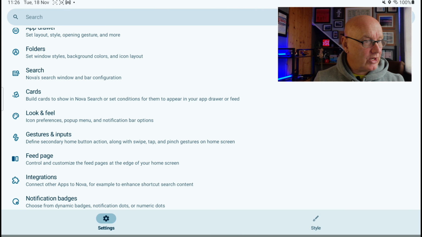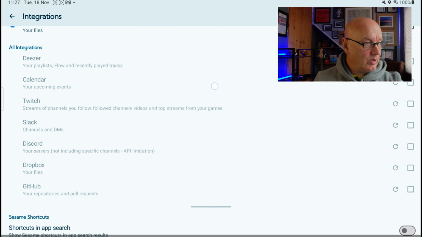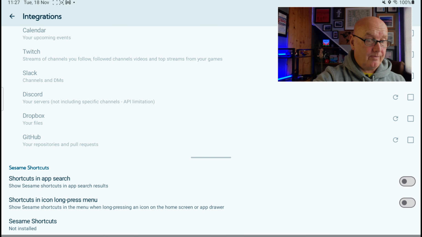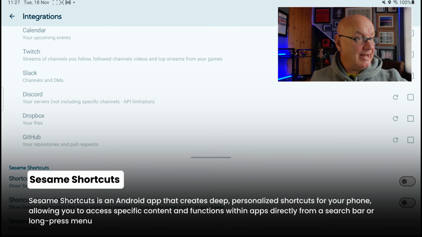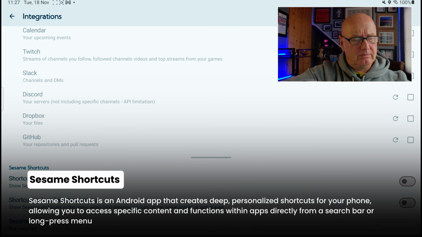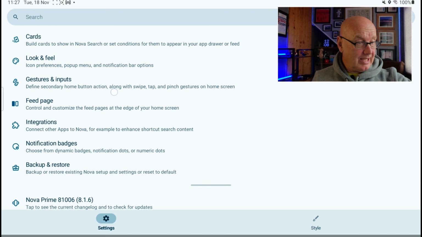Then we got integrations, and we actually did Spotify just now, didn't we? And you can see what else have we got down there? Deezer, Calendar, Twitch, Slack, Discord, Dropbox, GitHub. You can have shortcuts in app search, shortcuts in icon long press menu, Sesame shortcuts. I'm not sure what Sesame shortcuts are. It's not installed though, so it's obviously an extra you have to install. I'll write down below what Sesame shortcuts is. I've got no idea currently.